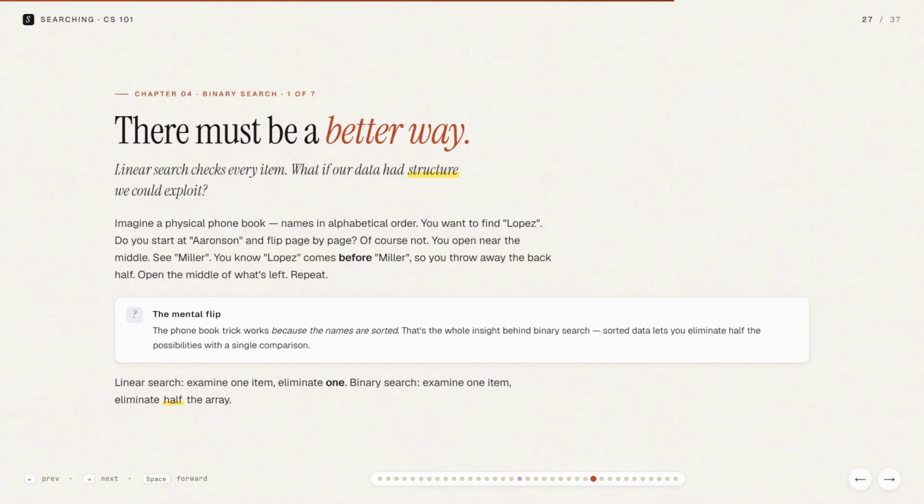So here's the contrast. Let me say it once, and I want you to repeat it back to me. Linear search examines one item and then eliminates one. Binary search examines one item and it eliminates half. Say it with me. Pause the video to say it. Okay, I hope you paused to say it. We're back. Eliminating half with one comparison is the whole magic, and it's why binary search runs in O of log n, which we know is amazing at scale.